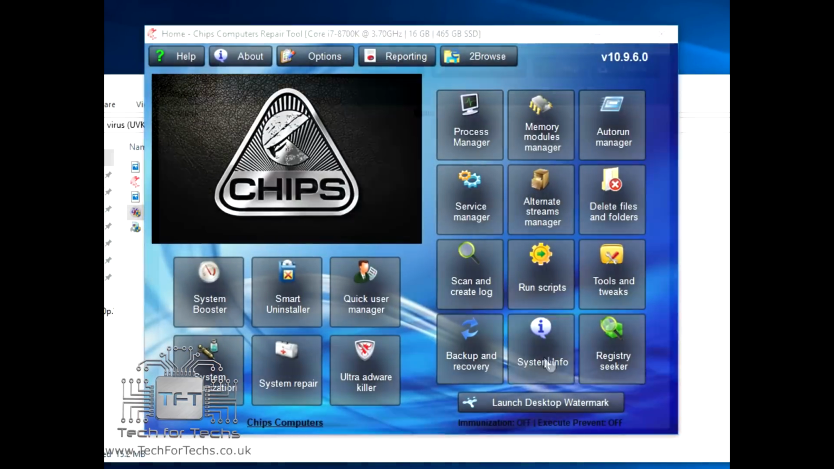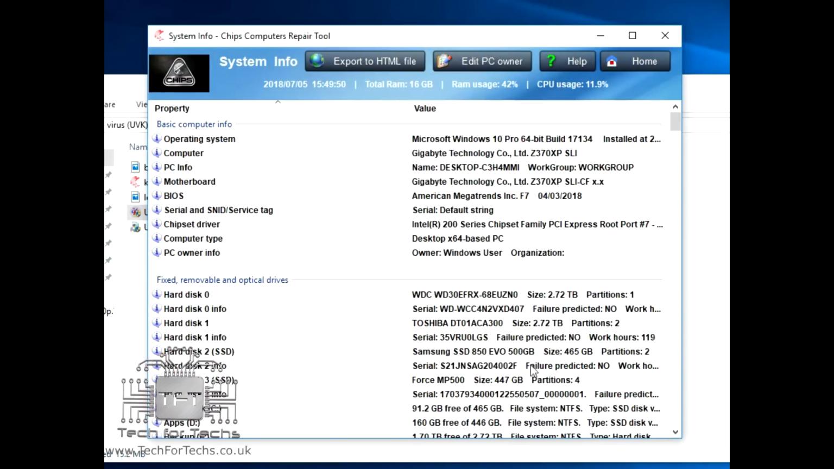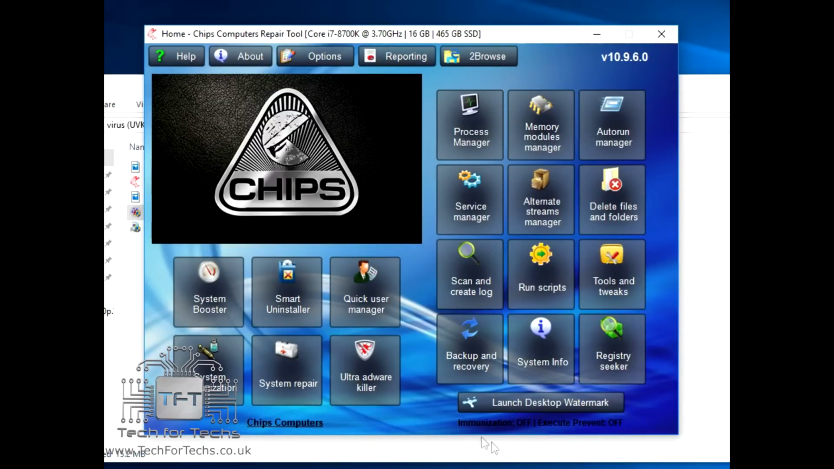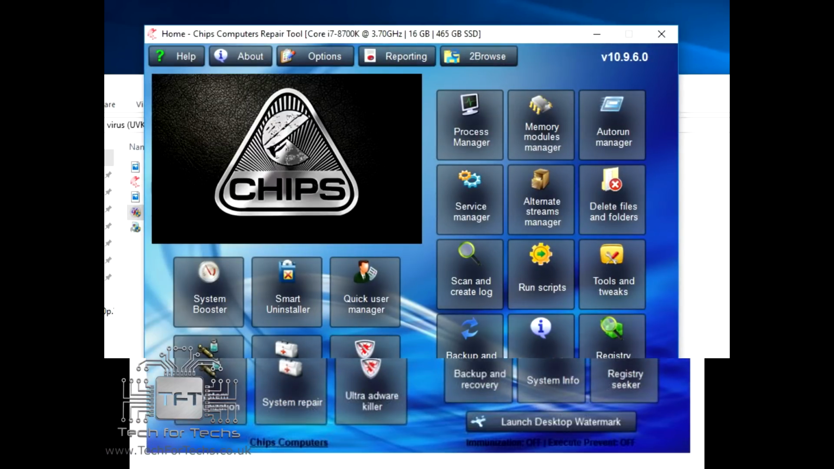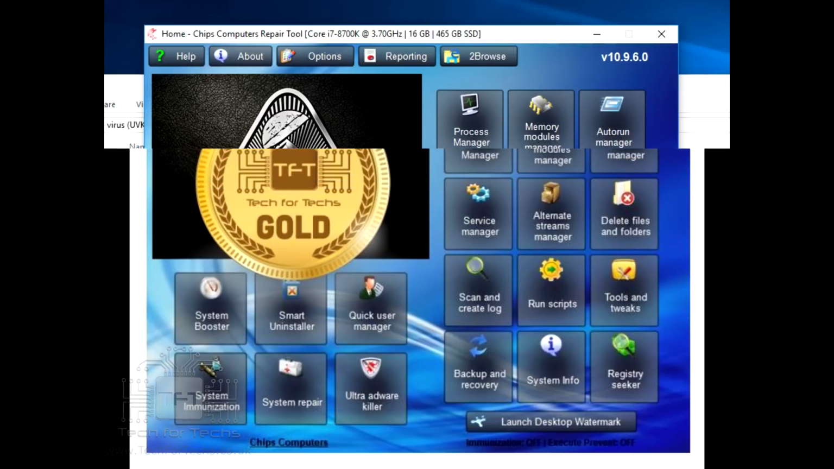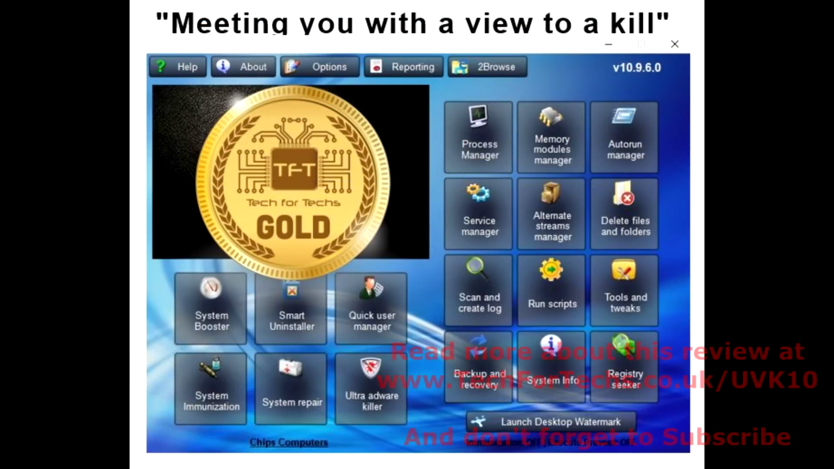You've also got system info, obviously tells you the information about the system, so your CPU speed, version of Windows and all your different bits and bobs there. You've got registry seeker, so that's the basics of it, but there's so much more in the program that it would actually take probably a year to show you every feature. You can also right click on most things, get an even bigger menu system. Overall, we rate this an extremely good product, and we're very, very, very happy with it.